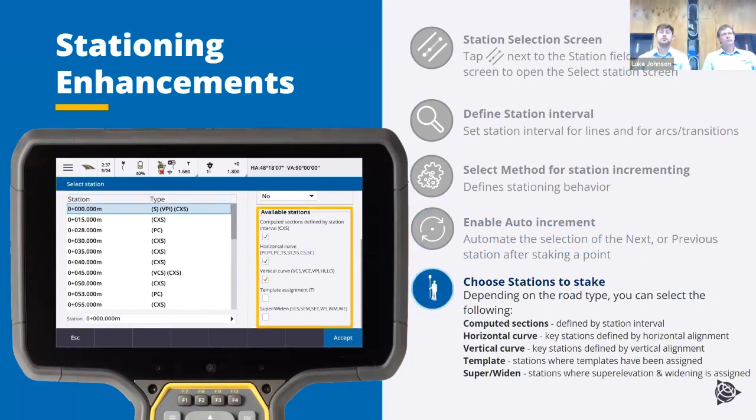And down the bottom there, we have available stations. Now, these will determine what stations we will draw on the map and take you to. So we have those first ones, computed sections defined by station interval. Those are the ones that will be done by your station intervals that you wrote up earlier. Below that, you've got horizontal curves. So all of the points of interest on your horizontal curves, all of the points of interest on your vertical curves. The one below that is template assignment. So if you've defined a road by a template, we can put a station at every one of those templates. And we've got some other points that are relative to superelevation and widening that you might want to stake out. So you can turn these on and off.